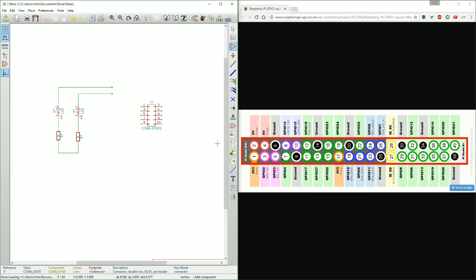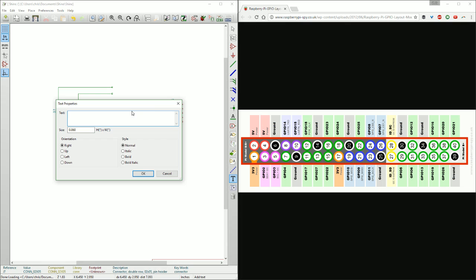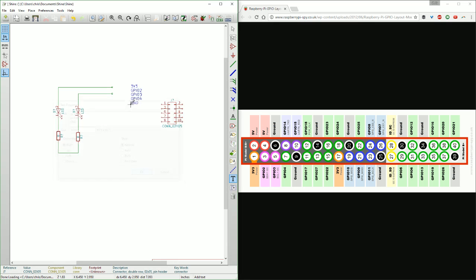And then, so what we're going to do is we're going to actually just label these things. We're going to label them with text. Now we could also label them with actual labels that connect the nets together, but we're not actually going to do that here. So we're going to say 3v3 and then GPIO2. Let's see if these actually space out well. GPIO3 and GPIO4 and ground. Okay, let's see how that looks.